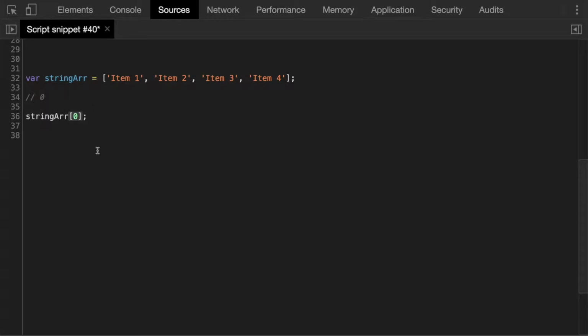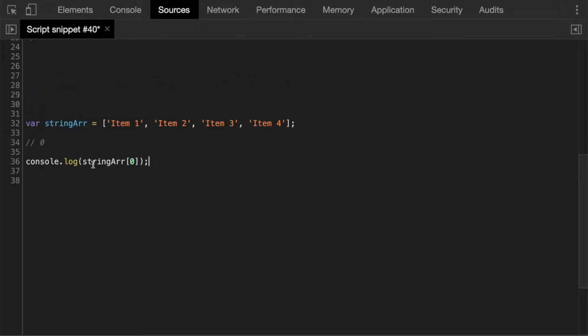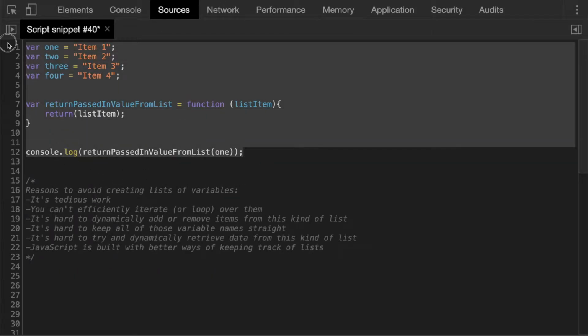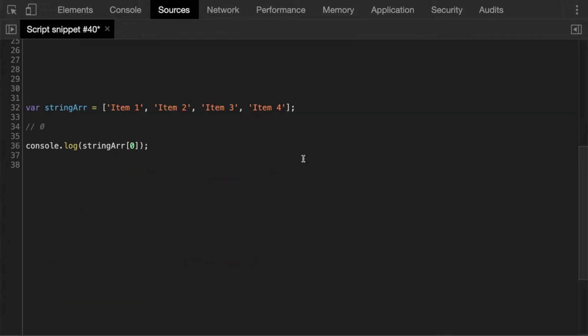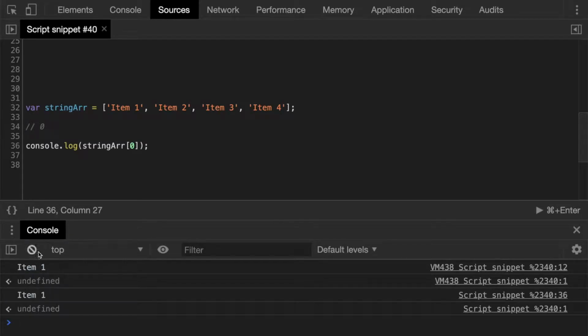We would say string array, and then we do hard brackets. That means we're going to look inside of this array, okay? And then we would specify what index we want to look for. And in this case, it's 0. So to prove this to you, I'm going to console log this particular index, which is index 0. And let's comment out this code up here and move back down. Okay, ready? Hit enter.